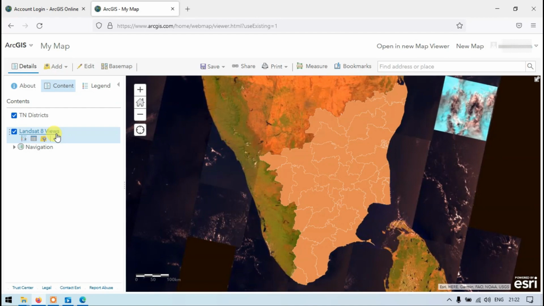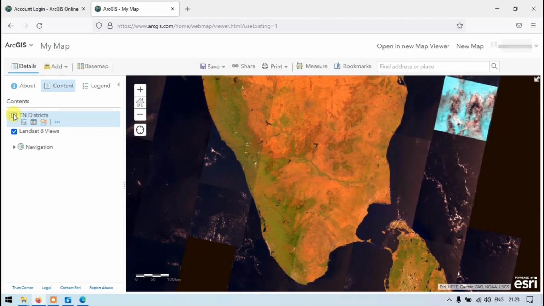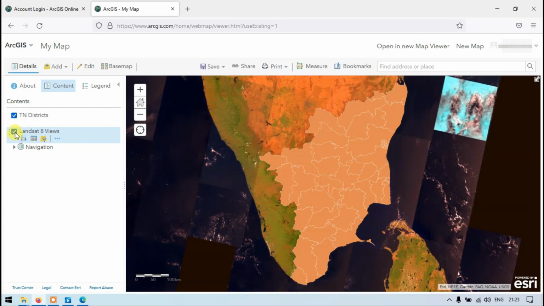So let us show you that this layer can be turned off. Just like in ArcGIS Desktop, you can click this box to turn off the layer and turn on the layer. Similarly, you can click the Landsat 8 views layer to turn it off or on.